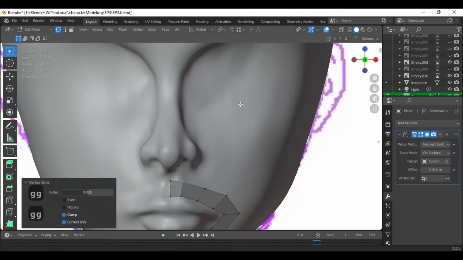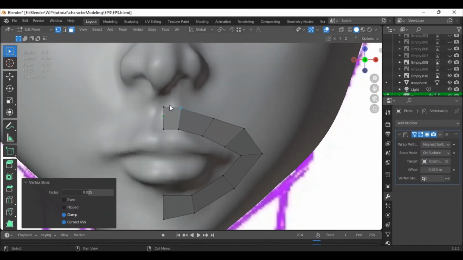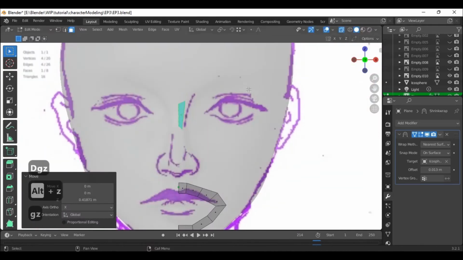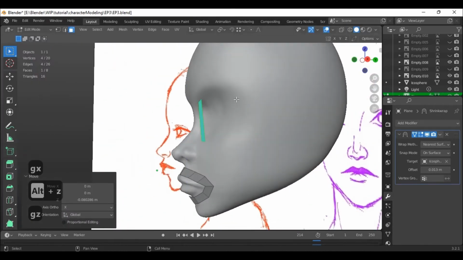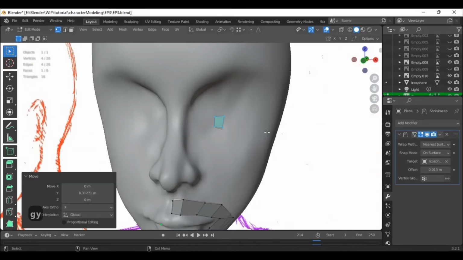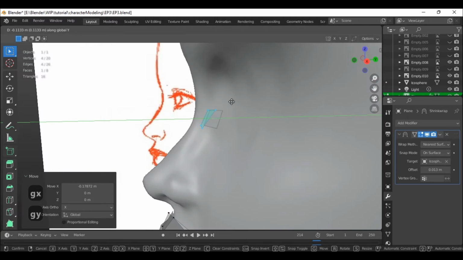Once done with this part, we will do the same process around the eyes. Duplicate or add a plane and move it to the inner corner of the eye. Confirm its distance from the surface, then make extrusions circling the eyes.